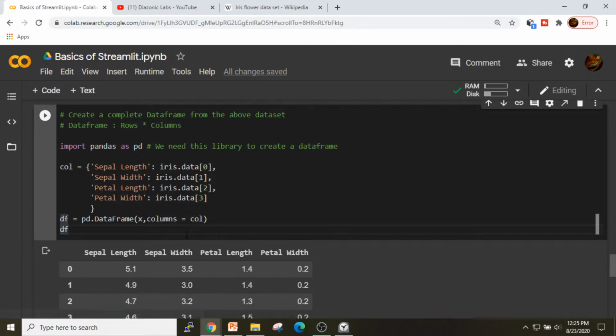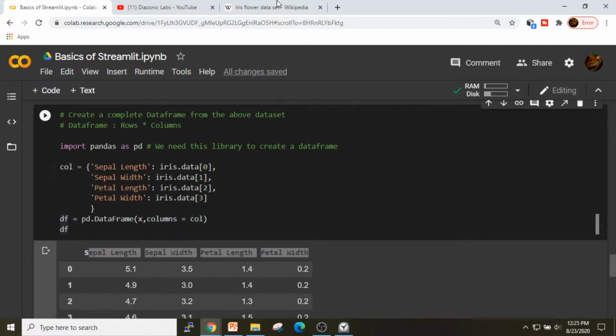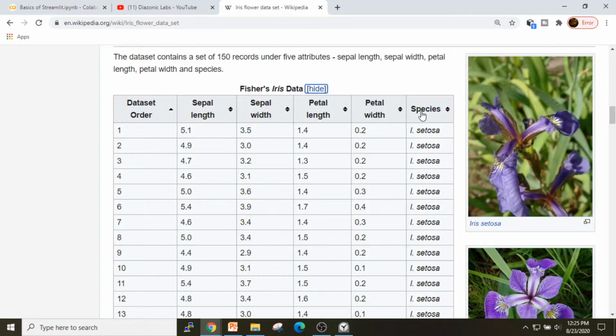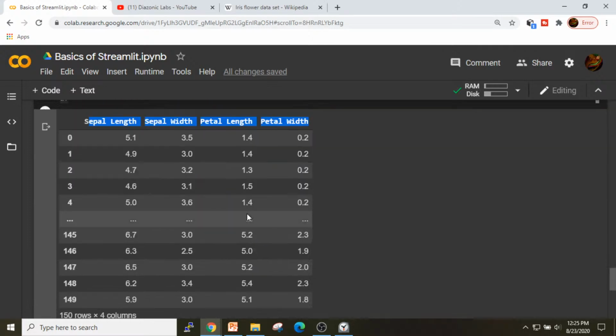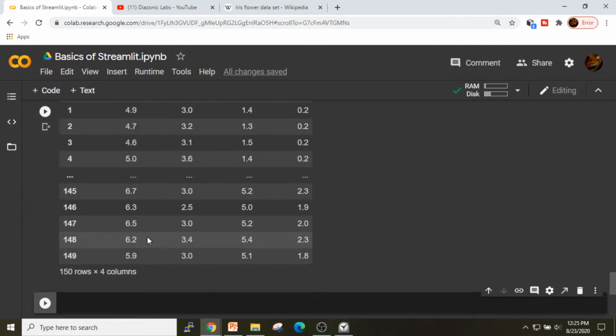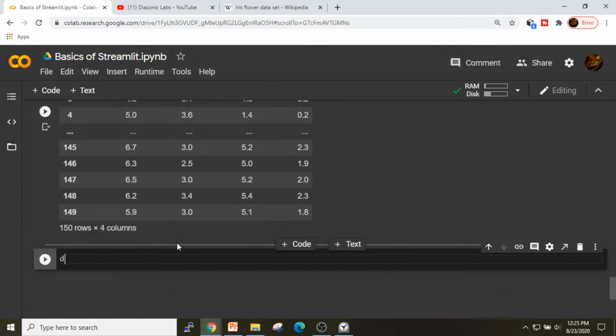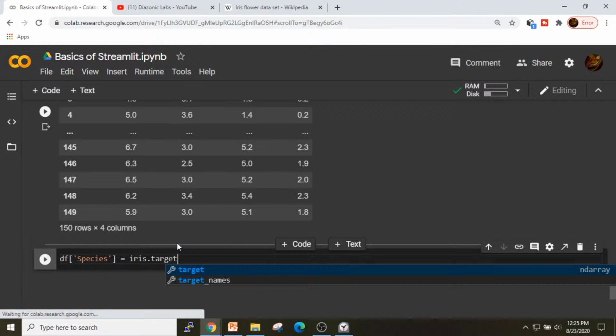Now my data frame is not complete. See here I have got sepal length, sepal width, petal length, petal width, but what is missing? The species is missing. I want it to be named species and all the values should come. So how do I get those species values? I will have to type a new column. Let me call it df of species, and equate it with iris dot target, and then run this.